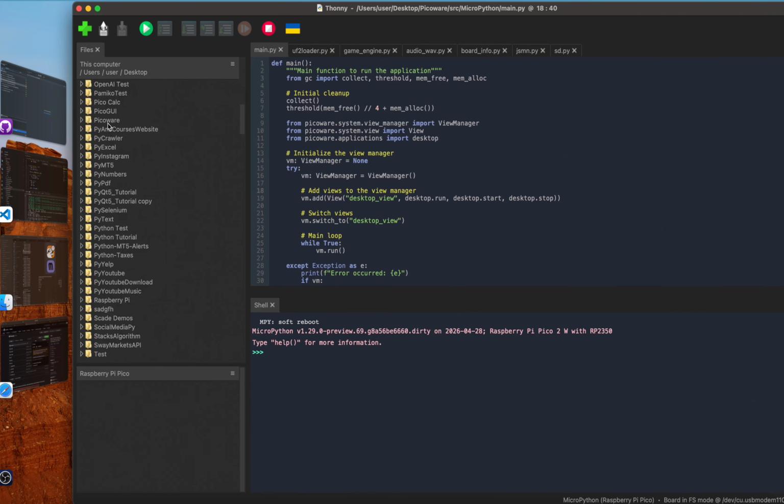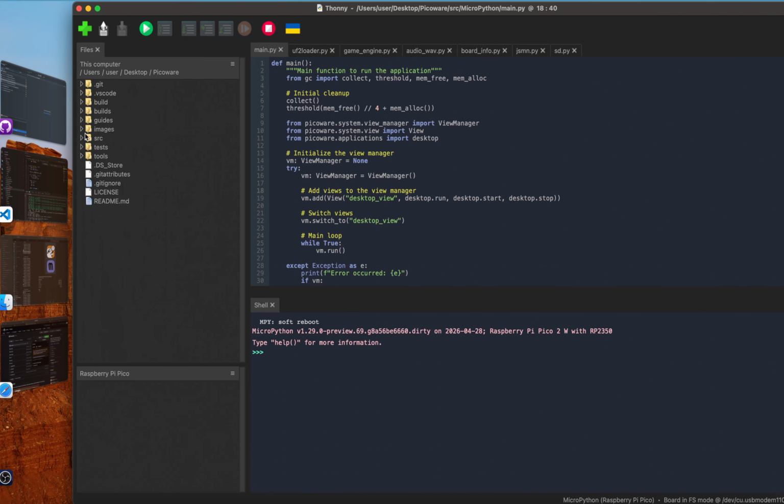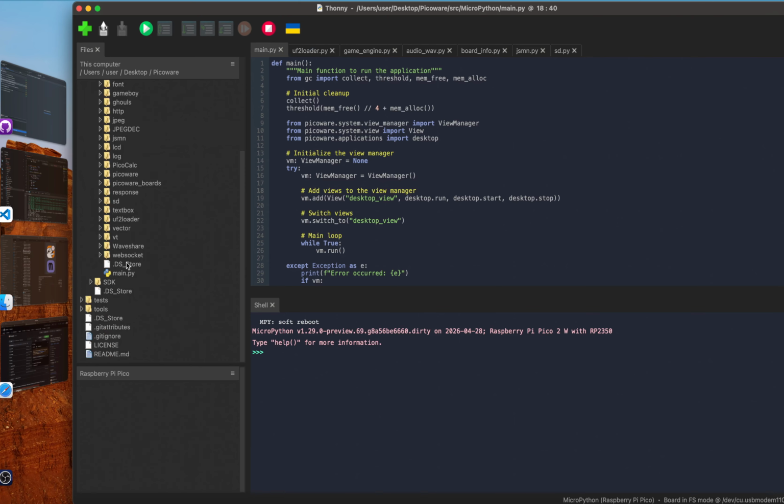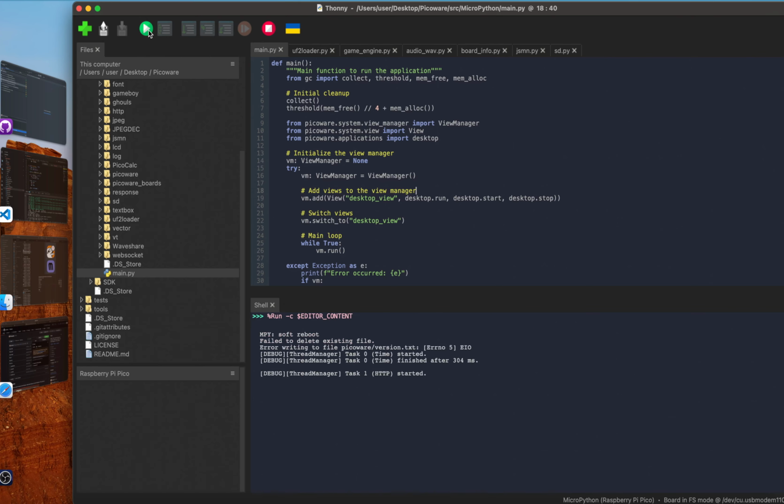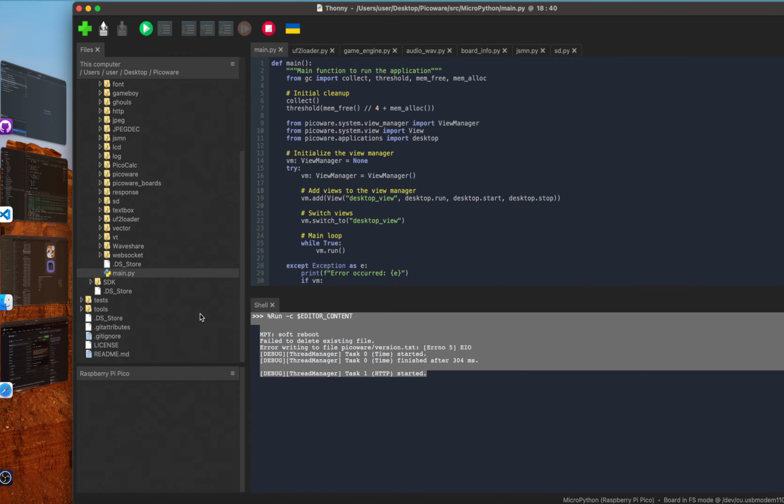Let's see, Picoware. And then we want to find this main.py file. So we go to source, MicroPython, and there is our main.py. And then when you click run on this, you should already see some debug messages. And as you navigate through Picoware, when there are debug messages available, you will see them there.